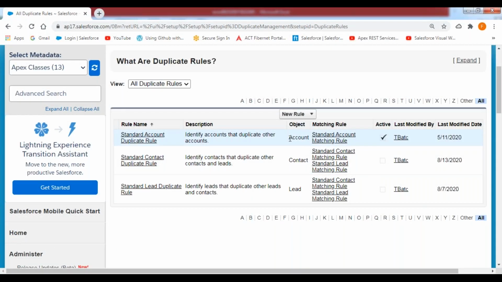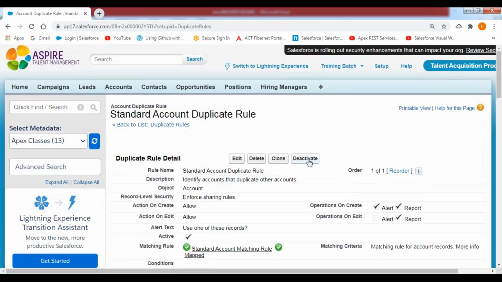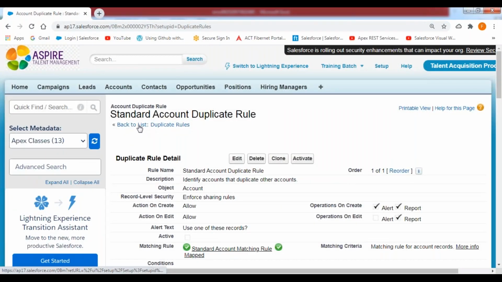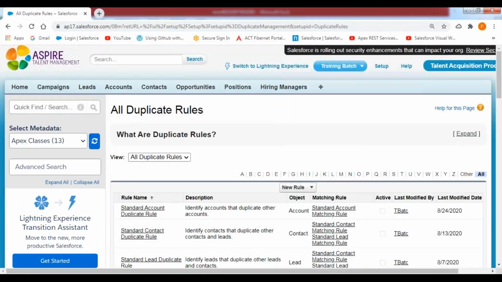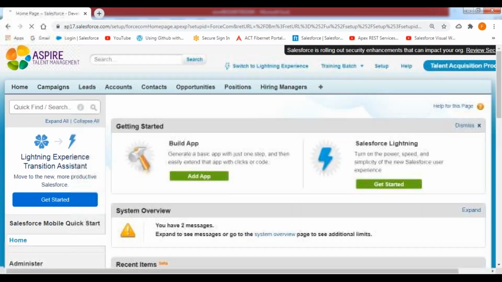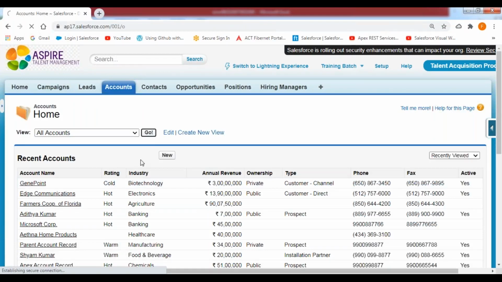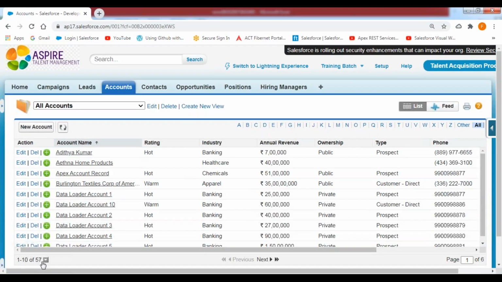On this account object, there is a duplicate rule available here, which is in active status. Just open it and then deactivate this duplication rule. Now let's go back, and we are able to insert the records right now. As of now, inside my account object, how many records are there? 57 records are available, right? 57. Now let me insert these records.